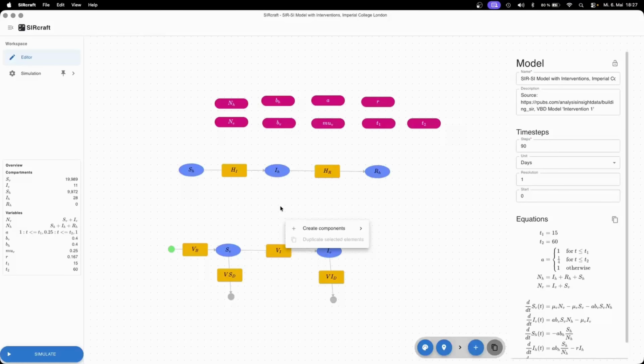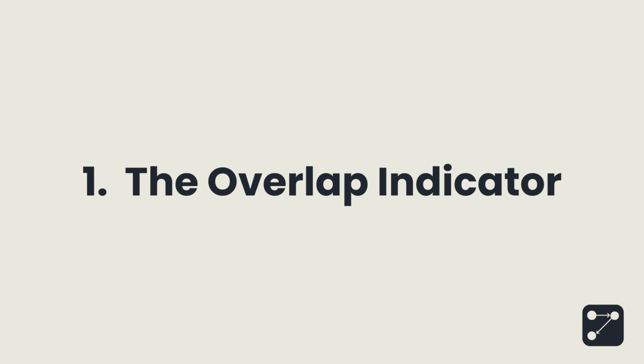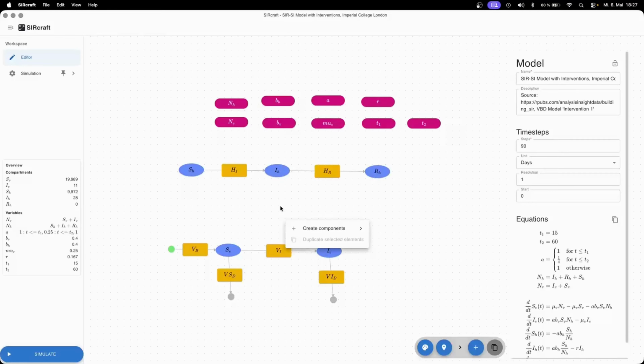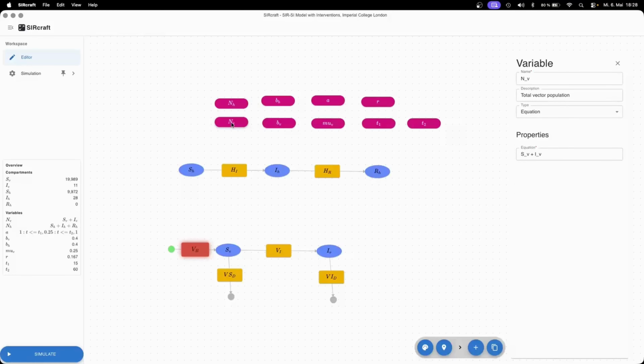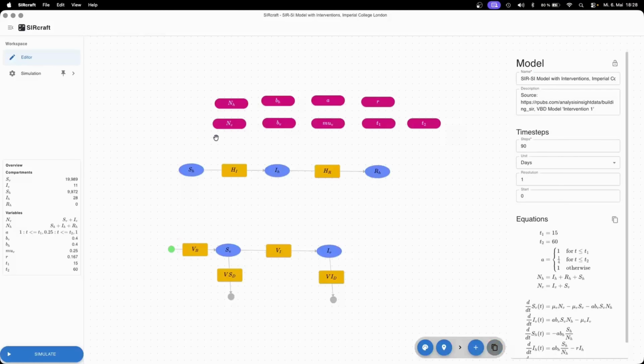Now that we know how to create and arrange elements, let's look at a few new visual indicators that help you keep your model clean and correct. The first is the overlap indicator. When two compartments or variables are placed on top of each other on the canvas, both elements will be highlighted to draw your attention to the overlap. This can easily happen when duplicating elements or building a large model, and it is important to notice because overlapping elements can make the model harder to read. Simply drag one of the highlighted elements to a different position to resolve the overlap.